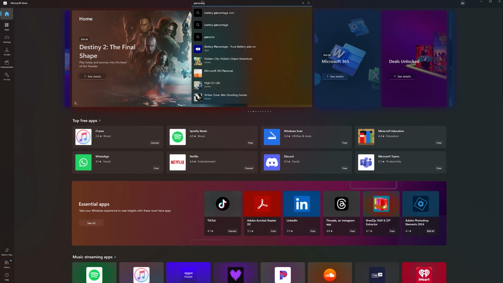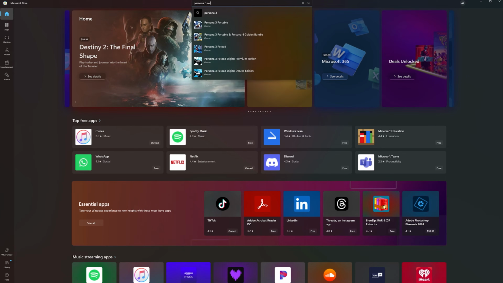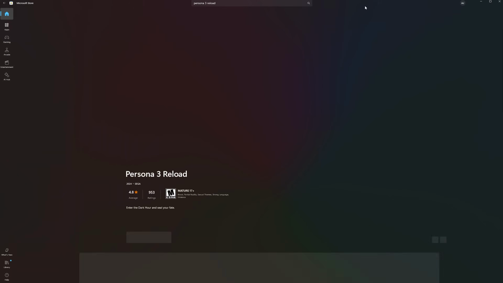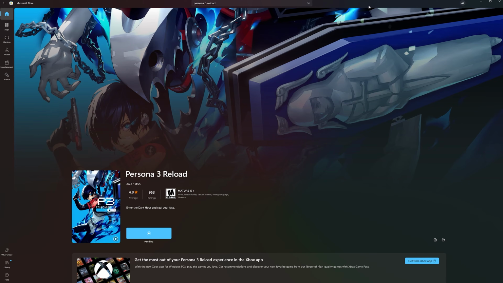You can just look up pretty much all the games that are in Game Pass inside the Microsoft Store. So for example, I have games here like Persona 3 Reload that you can pull up. If I type in Persona 3 Reload, there it is. And you can download this game from the Microsoft Store and it will work. It will show up in your Microsoft application.